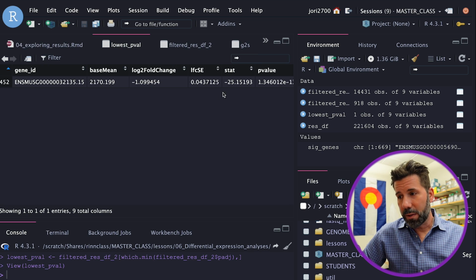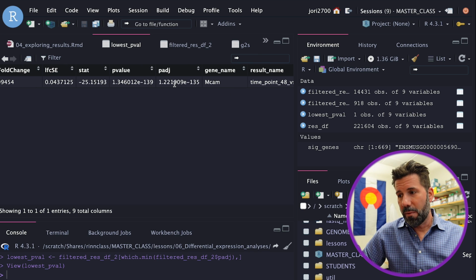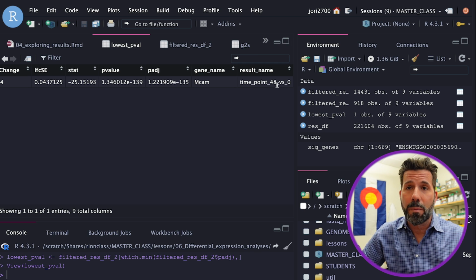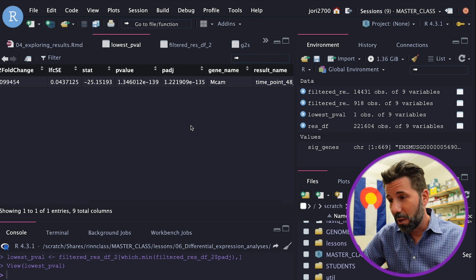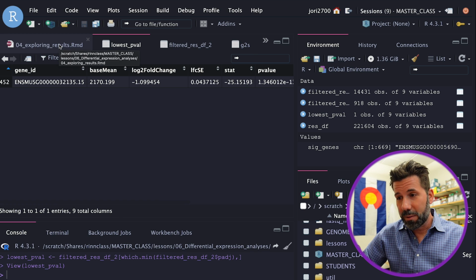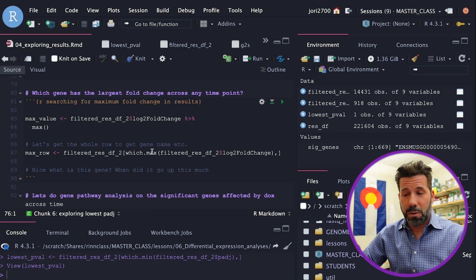It's got one row because we did which.min, not a filter, and it's this gene we saw before. And it's high. Oh, this is cool. So now we know this gene changed the most at 48 hours. And we're going to start to learn more and more about these genes and when they're changing. Very exciting. Okay, so now let's find the max fold change using code.